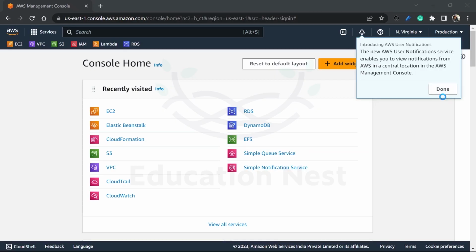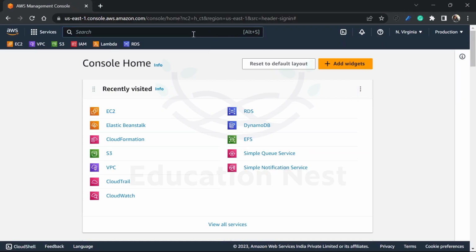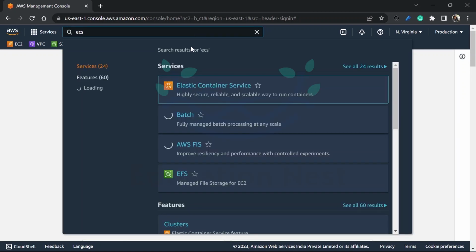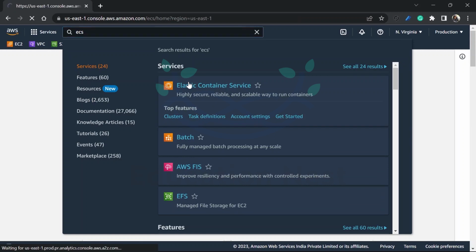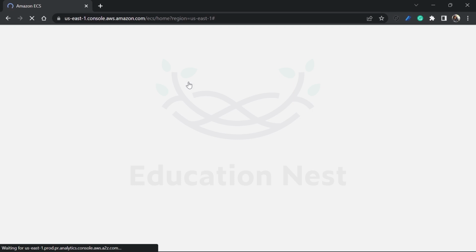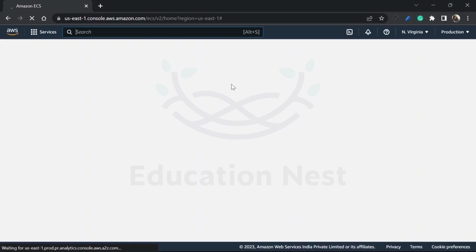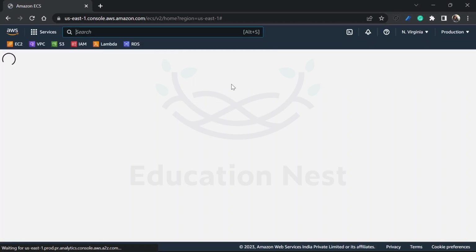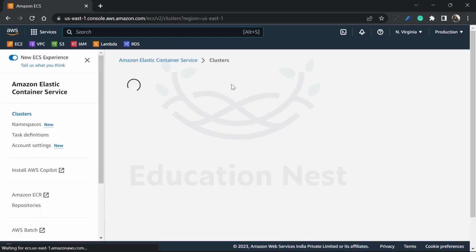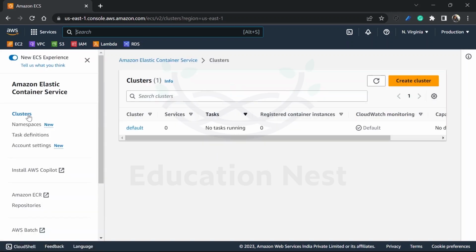Okay everyone, I'm on my AWS console. We have to go to the ECS service over here. So I'll go to ECS, that is Elastic Container Service, and we would be creating one cluster over there. Let's see how this goes. Let it load over here. You can see we are on the clusters page, so we have to create one cluster over here.